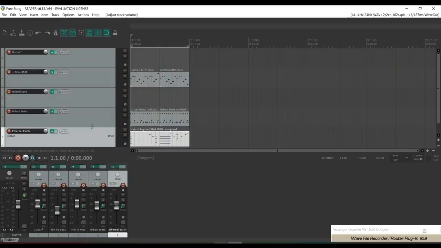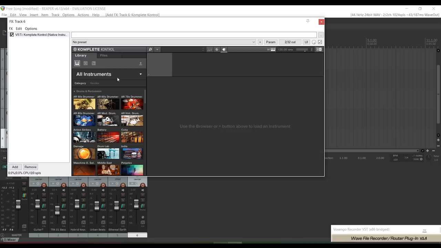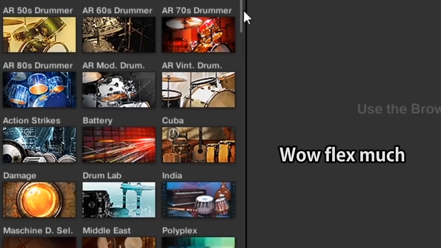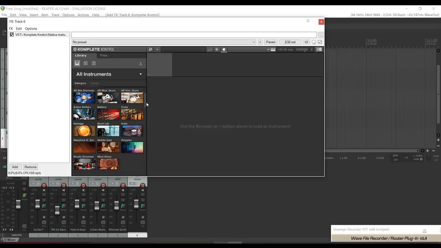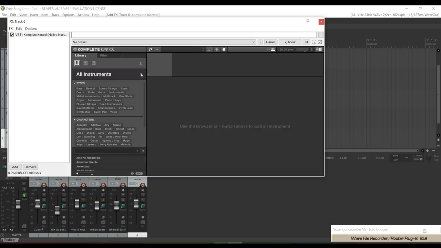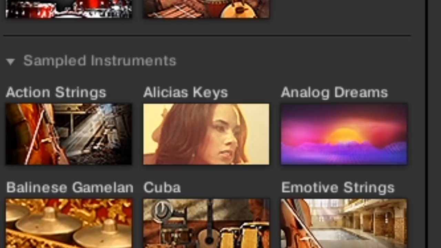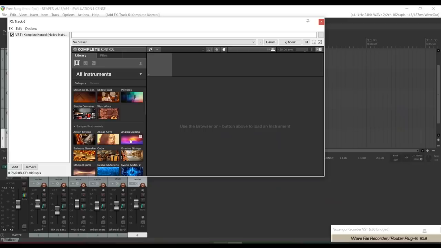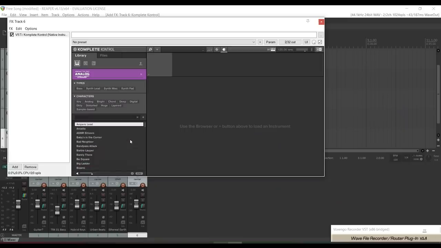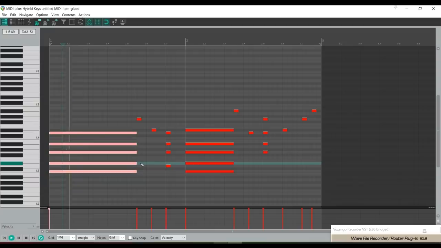I think I'm gonna add one more thing from Complete Start, and I believe it's Analog Dreams, which is something I actually use. I forgot how to find it. Oh, wow. Okay, well, you're not gonna have all of these, but... Wait, did I just see that right? Was that just Alicia's Keys? That is Alicia's Keys. That's from the piano that Alicia Keys used on some album or something. And they called it Alicia's Keys, and I lose it every time I hear that.